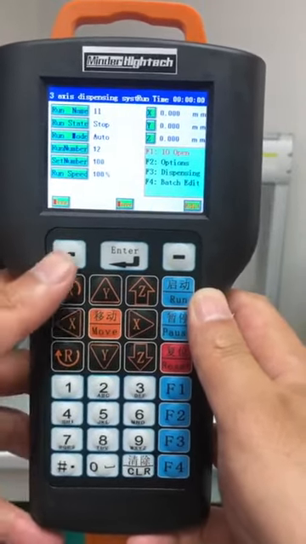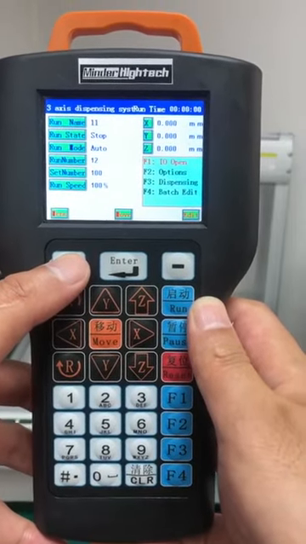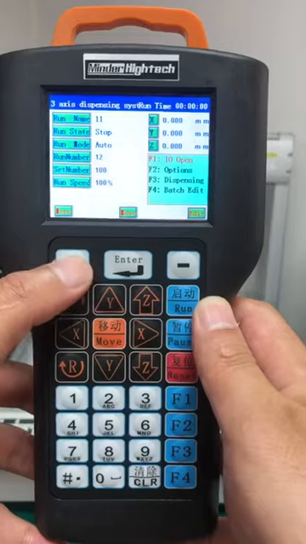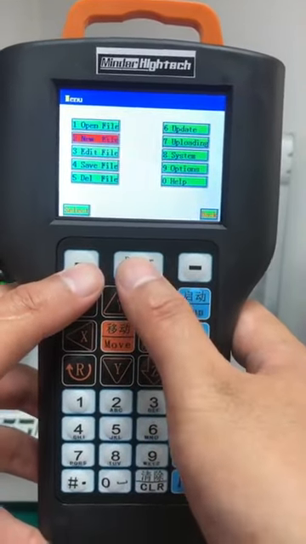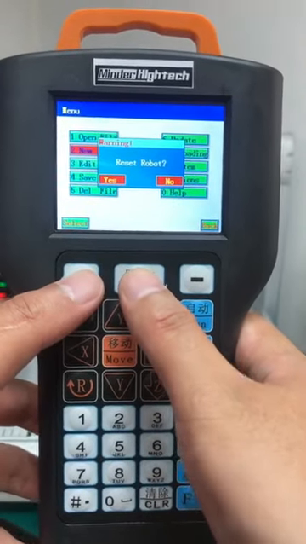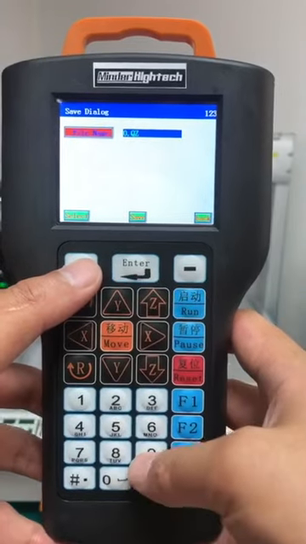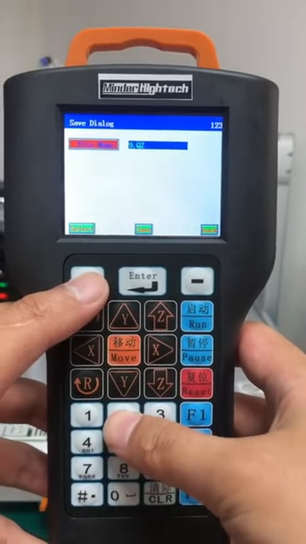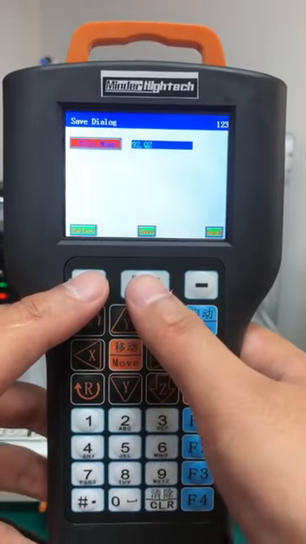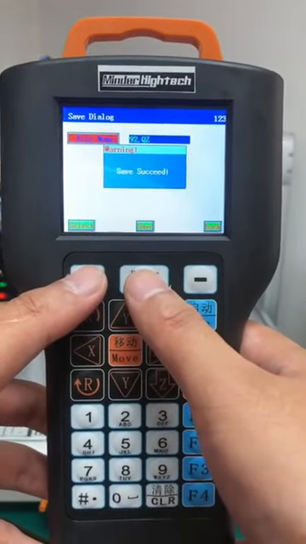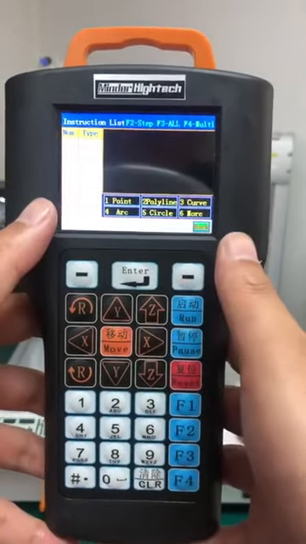So the video just talks about the program process. First, menu. We create a new file. File name. Today it's like 9-2. Save. Let's save. This is the new file name we created. Created. Now we can see here.